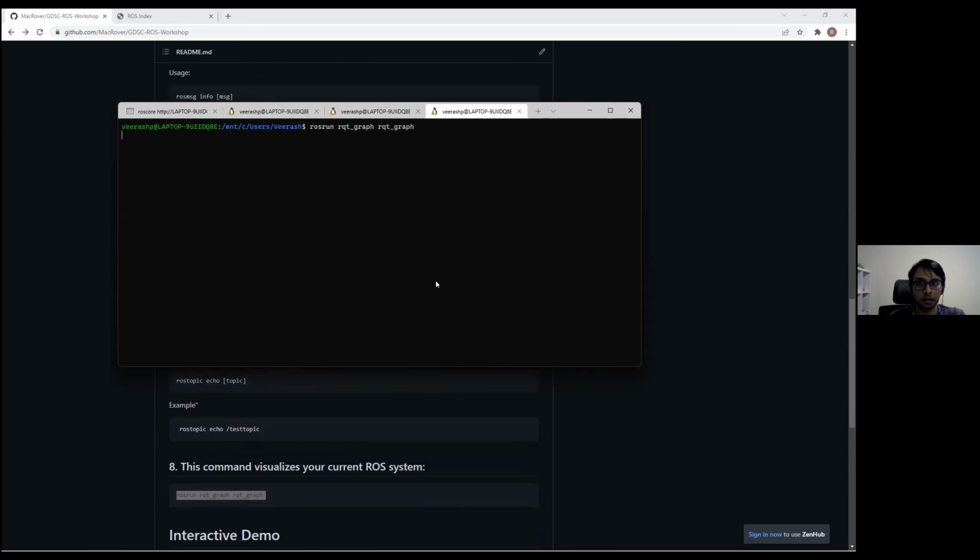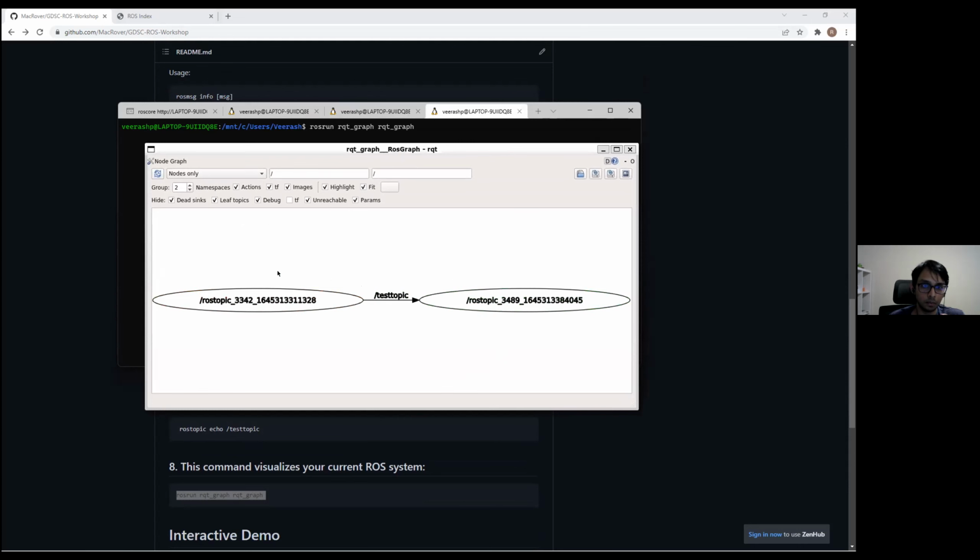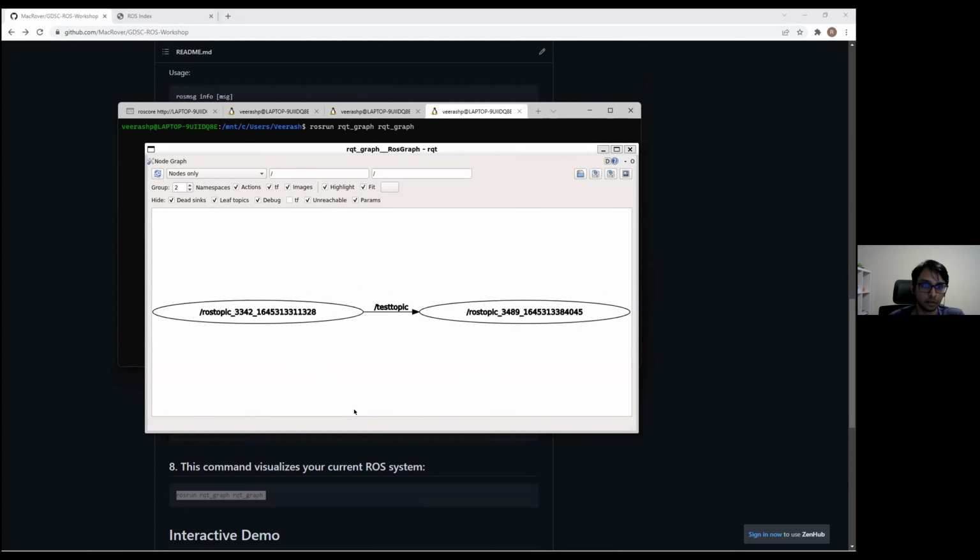If I run this, after a few seconds, a window should open up. And this is telling me the current ROS ecosystem, what's happening right now. There are 2 nodes, the circles are the nodes, and the arrow is telling us how they're communicating. They're communicating through a topic called test topic. As you can see, the names are gibberish for the nodes because we didn't name them. We don't name them in the command line. So let's do an example where we have named nodes.